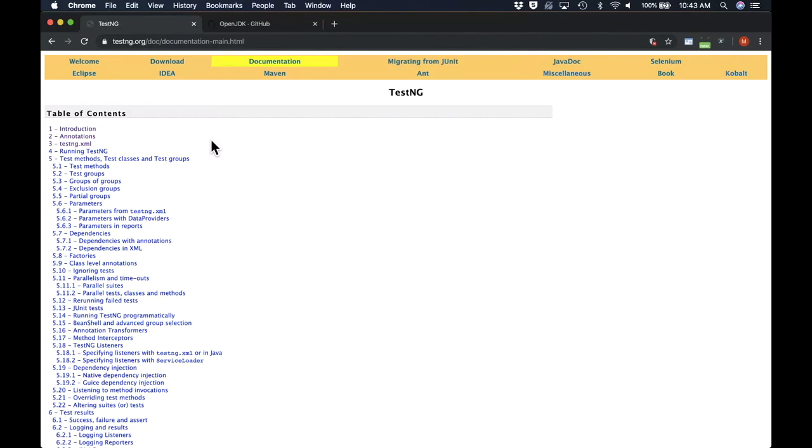TestNG is also designed to cover all categories of tests, not just unit tests. It also covers functional testing, end-to-end, integration, and the list goes on. Some additional new features that make it more powerful and easier to use versus JUnit are its embracement of annotations.